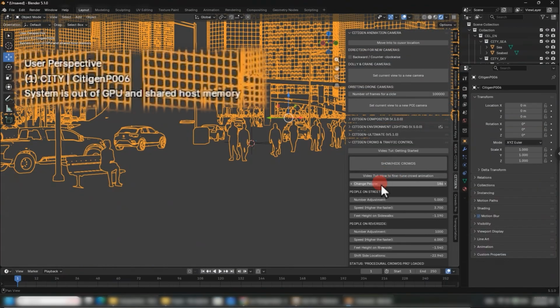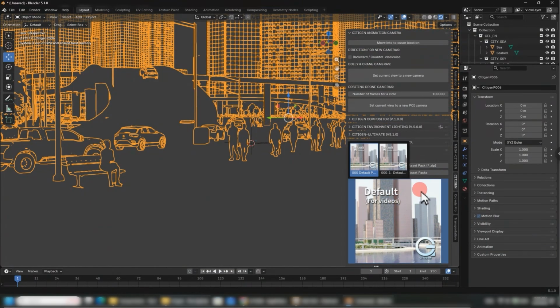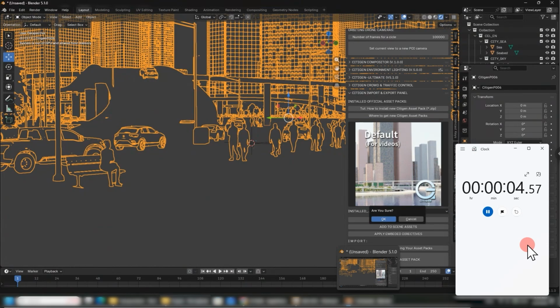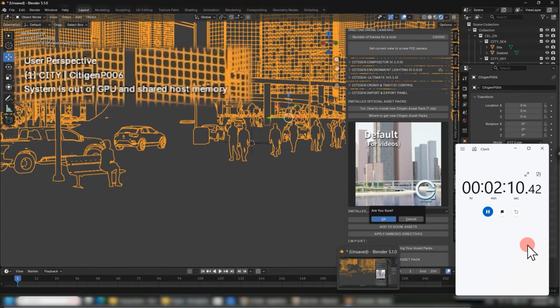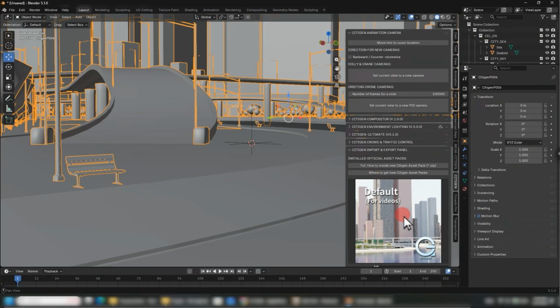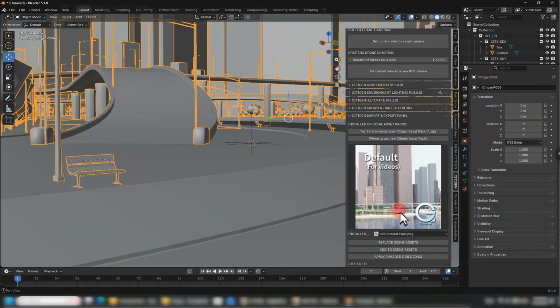some scenarios. If you run into the error, go to the Asset Pack panel and select the default for videos and click Replace Scene Asset button. It will clear all the custom assets, while keeping the city you are working on. A simple solution for avoiding memory error is buying more RAM. More RAM means bigger city and richer assets and faster workflow.